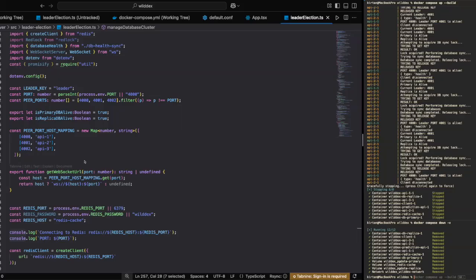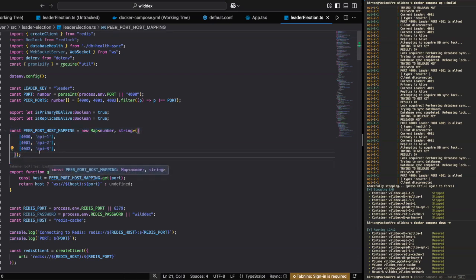Hi, this is our demo 4. In this demo, we implemented the bully algorithm. The goal of this leader election is to appoint a leader among the three API servers.